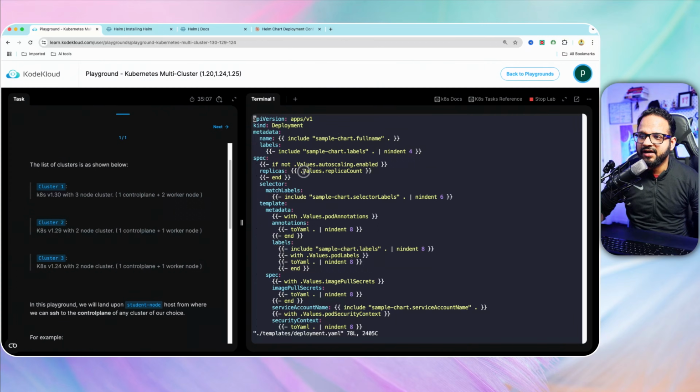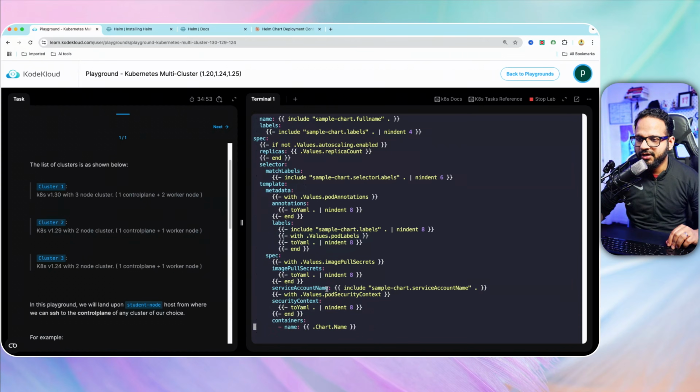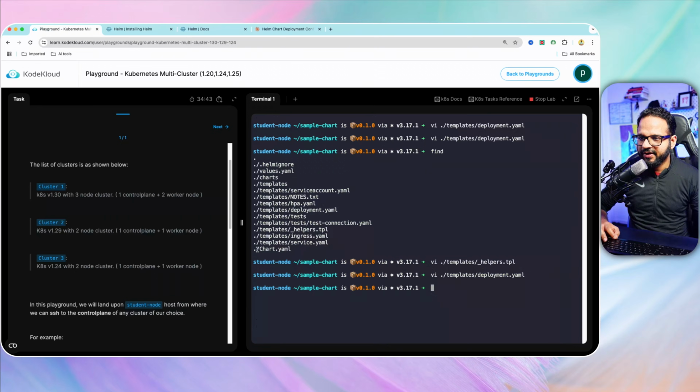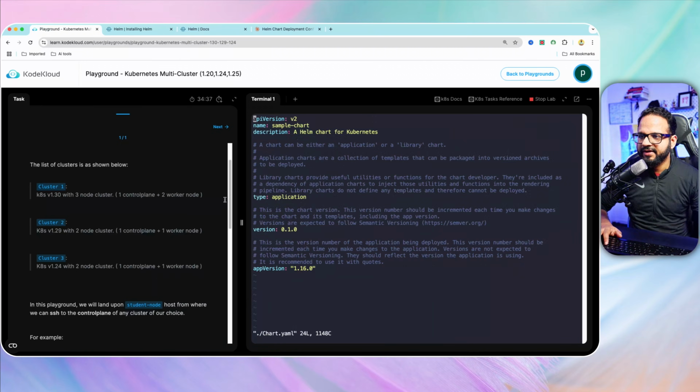Anything that starts with Values is coming from values.yaml. And anything that has Release, you can pull the value from the release metadata as well, like release name, release version, and so on. And then you have .Chart, which means it is coming from Chart.yaml. So if I go back and open this Chart.yaml, you see there are these things: type, version, appVersion, and all those things. So these are coming from the Chart.yaml.